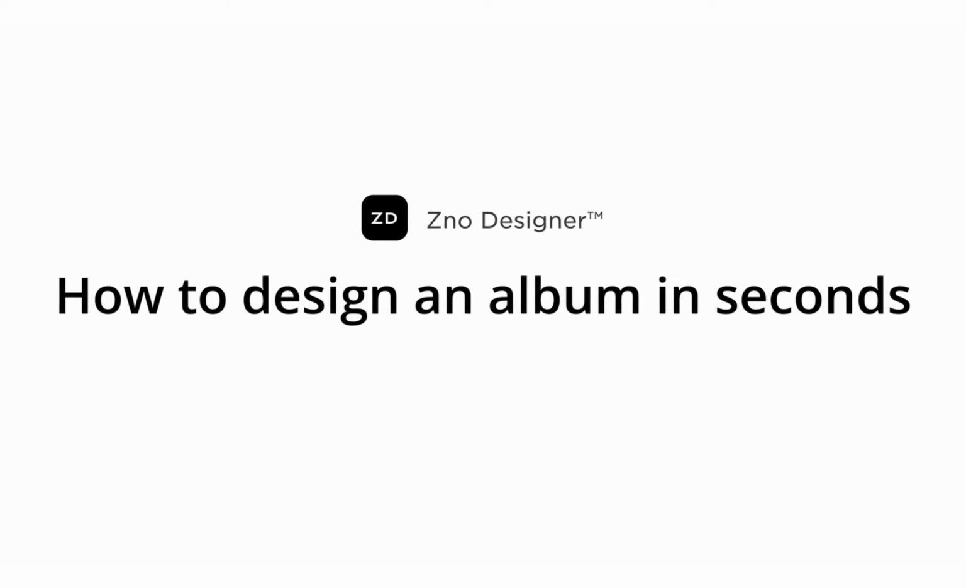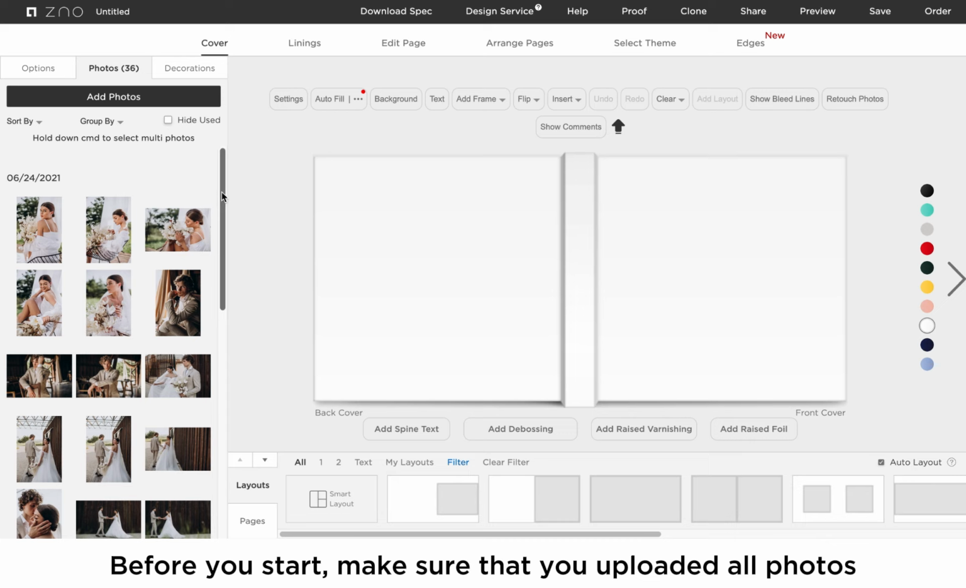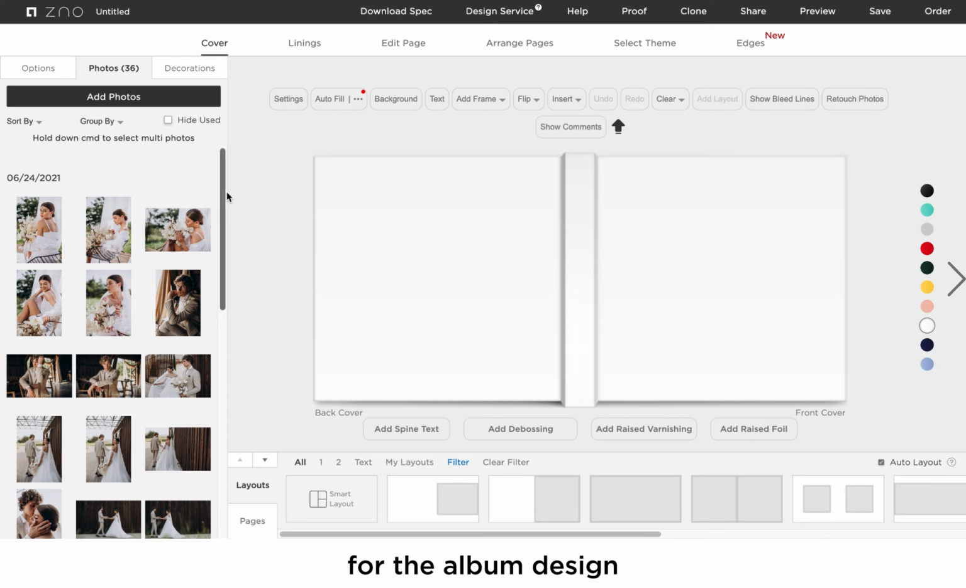How to Design an Album in Seconds. Before you start, make sure that you uploaded all photos for the album design.